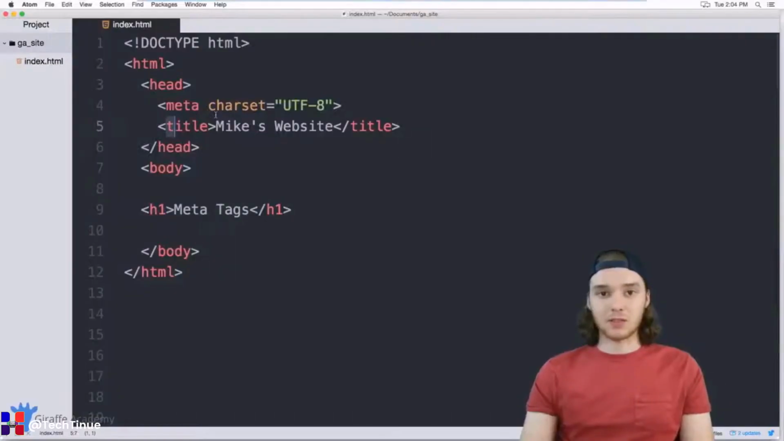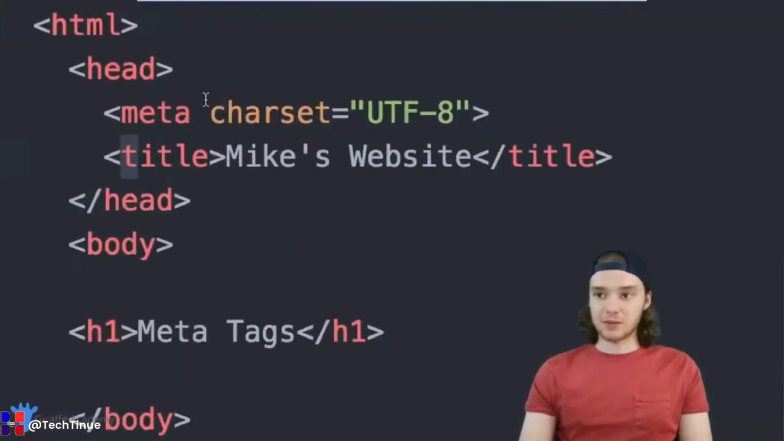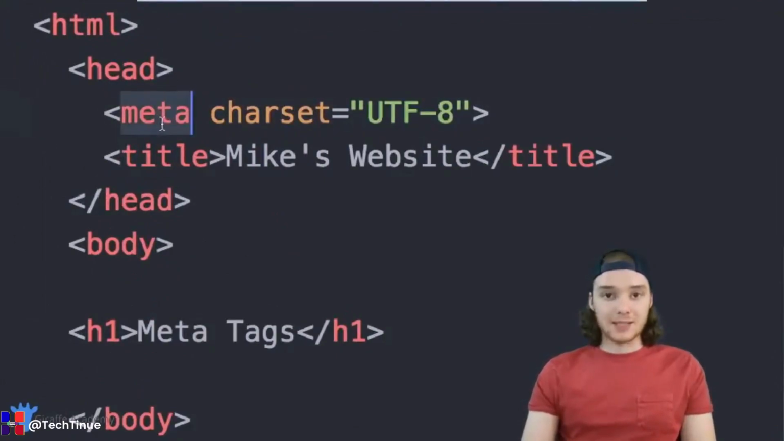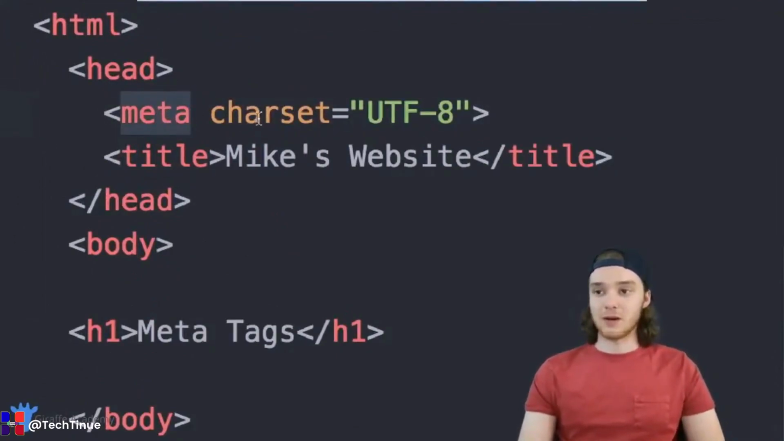In this tutorial, I want to talk to you about meta tags in HTML. Up here in the head of my website, you'll see that I have this meta tag right here. This is normally a meta tag that's included in most HTML, and it's specifying the charset of my file, the character set.